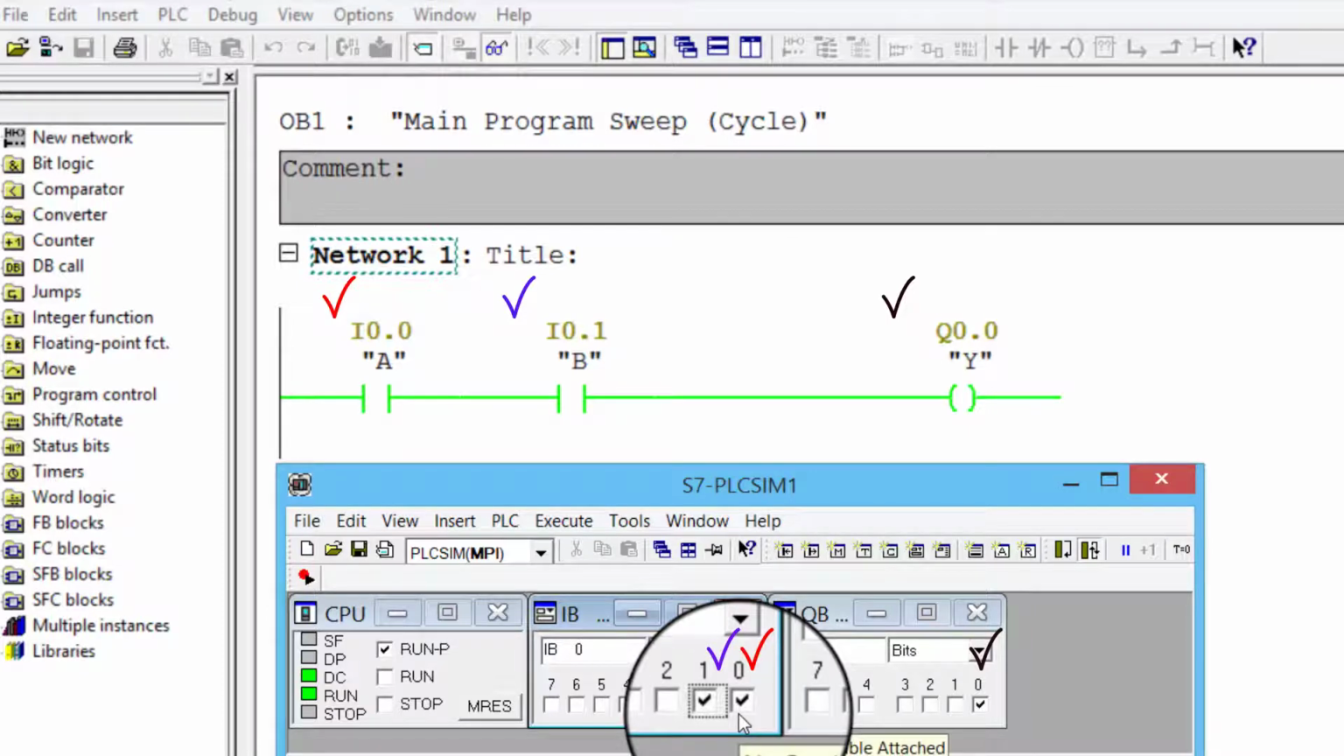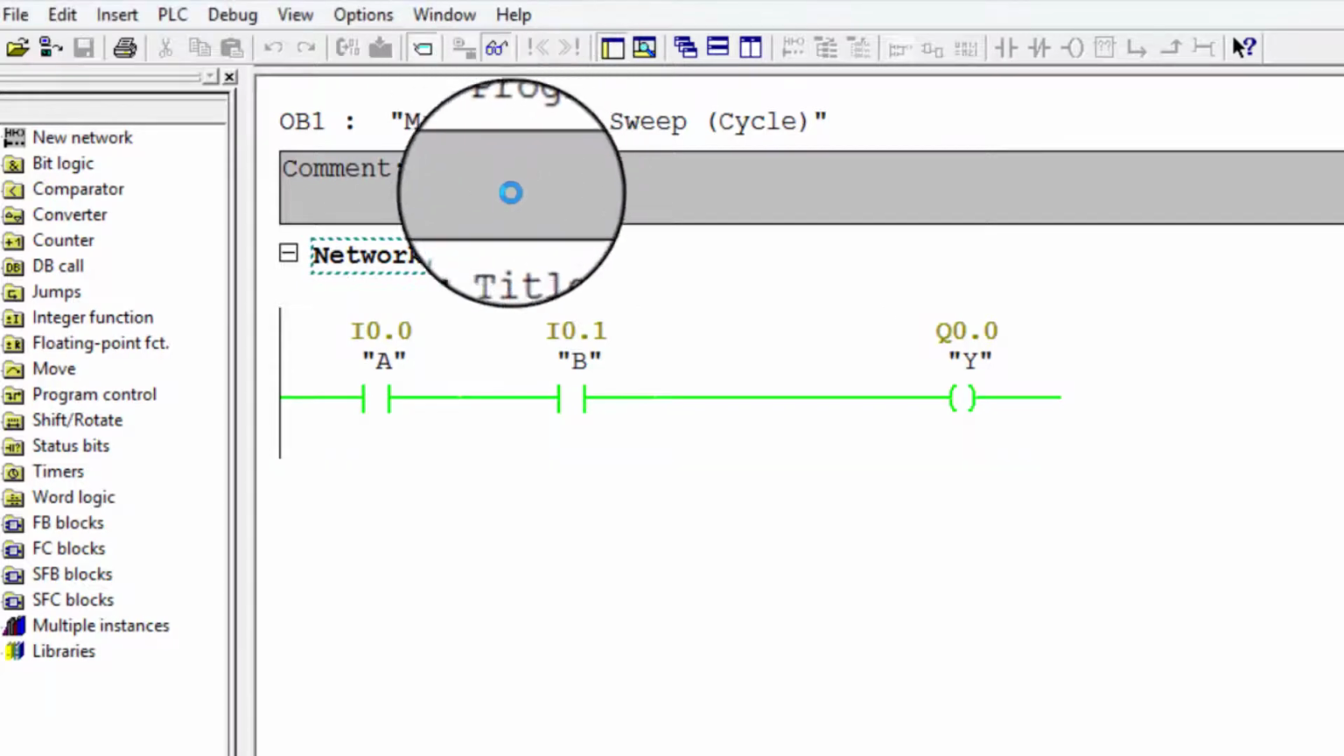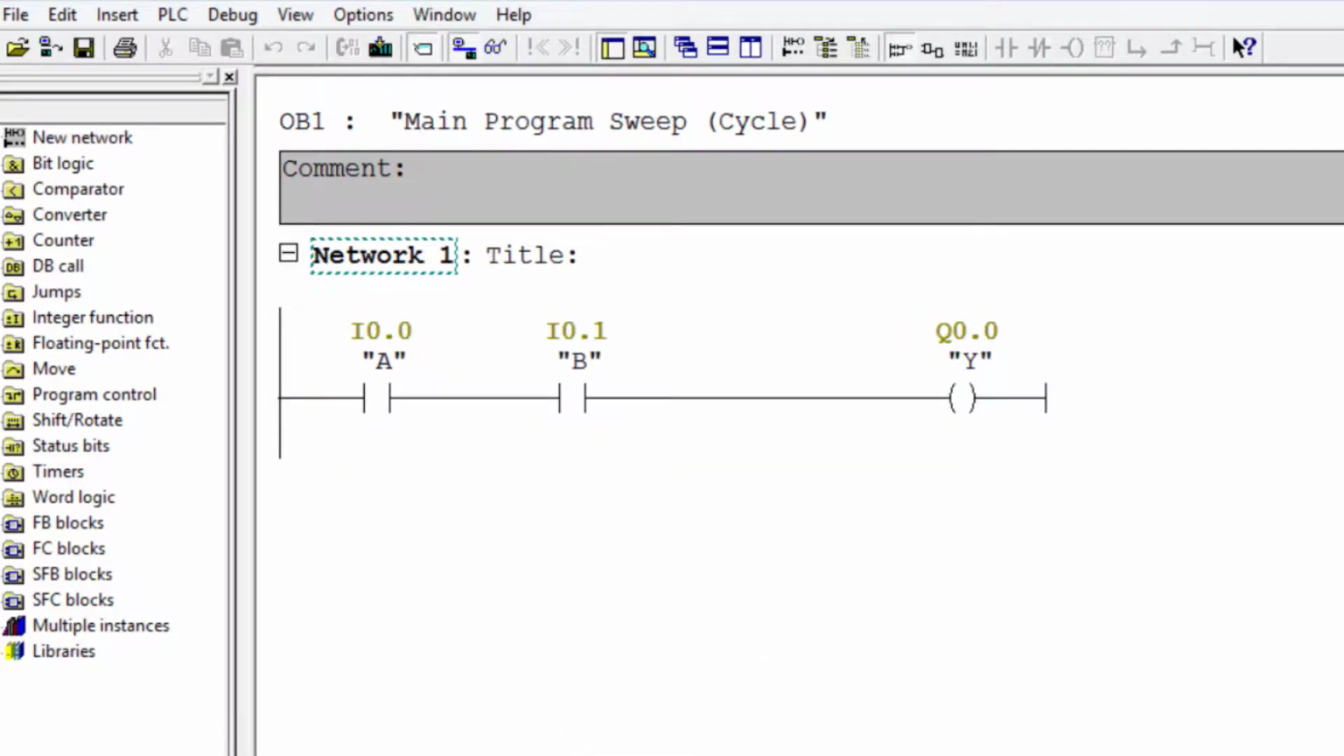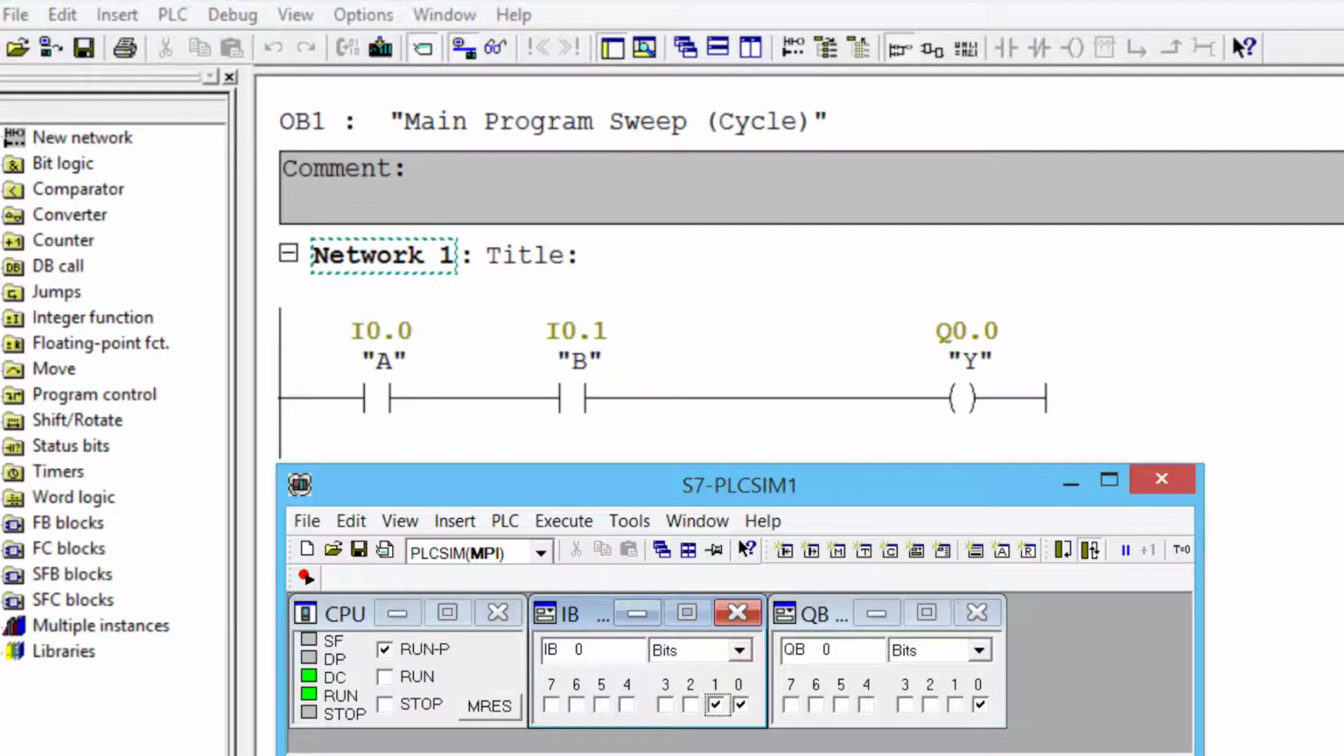I simulate the same program in the form of STL and FBD. You will see that according to the logic of the AND gate, the output will only become 1 if both inputs become 1.